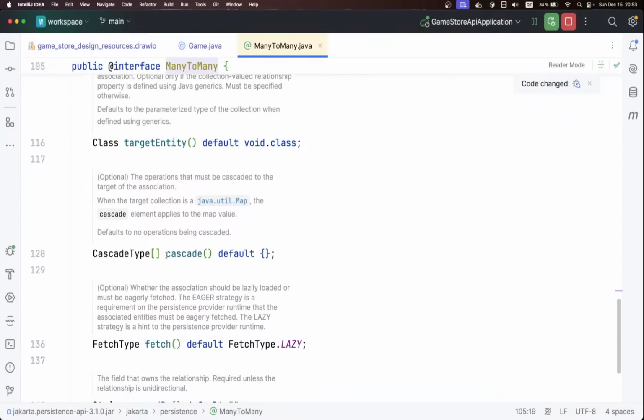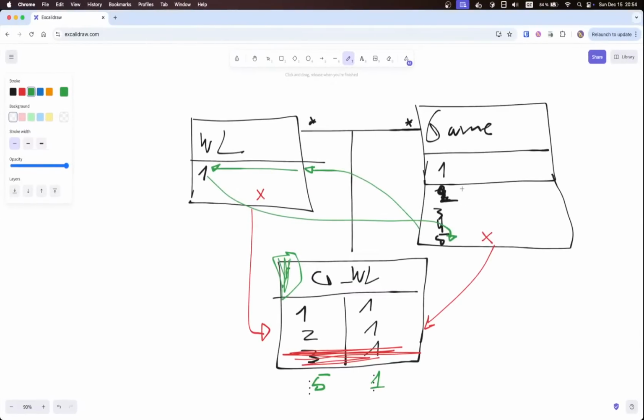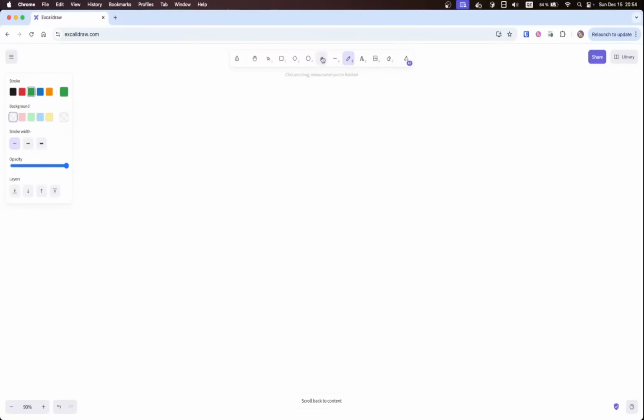Among them, we have this cascade. So cascading type, the operations that must be cascaded to the target of the association. All right. So this means what? This means when I want, for example, to remove the wish list. Or before moving to the wish list, let's try another example, which will make more sense.